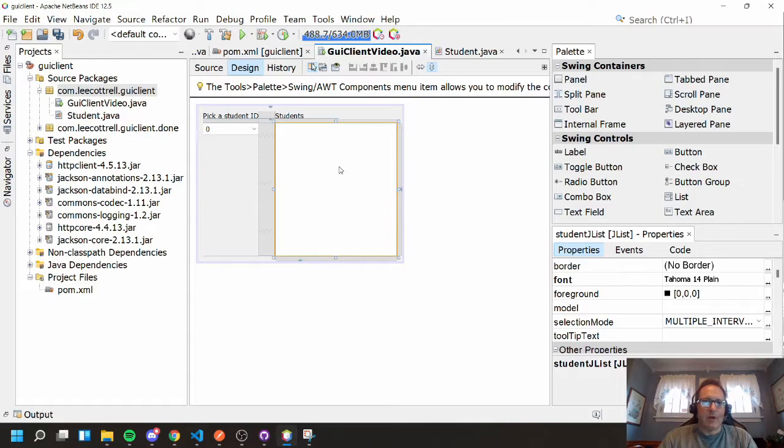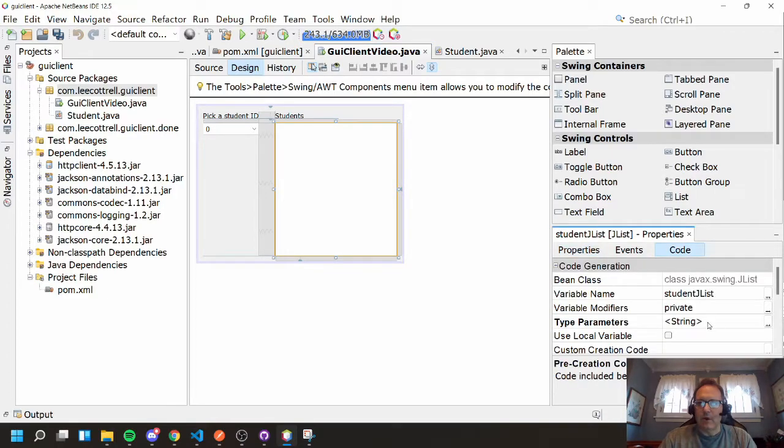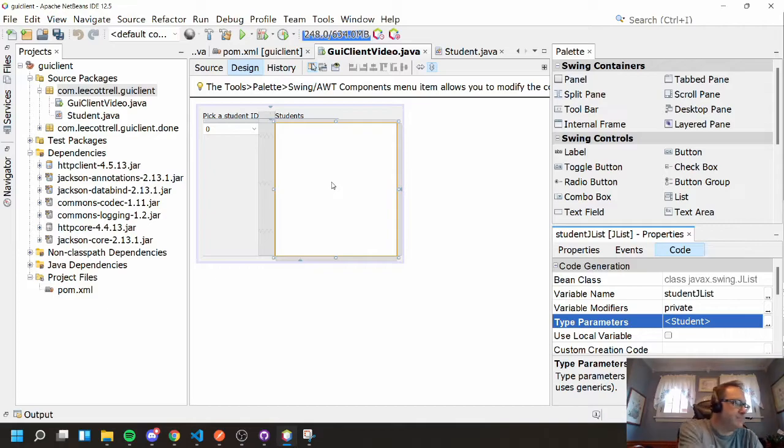For my students combo here, this guy is called student JList. I need to set this to hold an object, so instead of string, I'm going to force this to hold an object type Student, which of course is my class. This is going to allow me to put an object directly in here, and the toString that I have in my student class will be what gets displayed here. Okay, so my POM is set up.